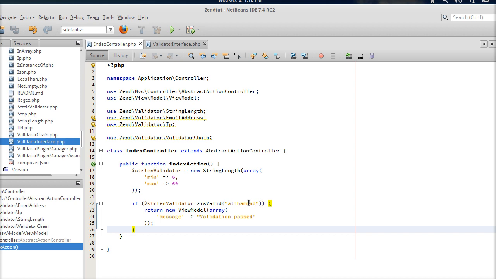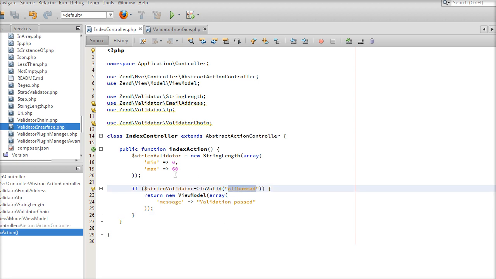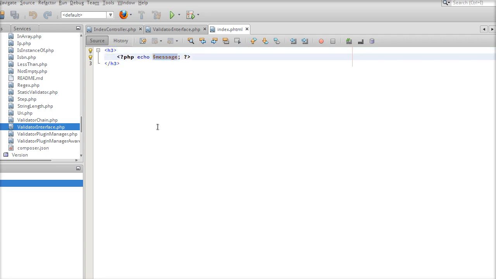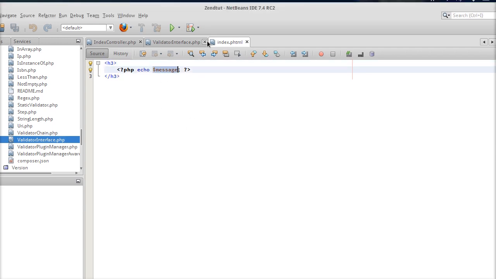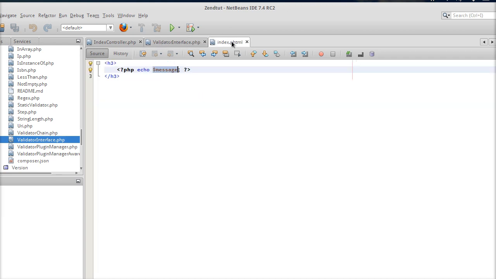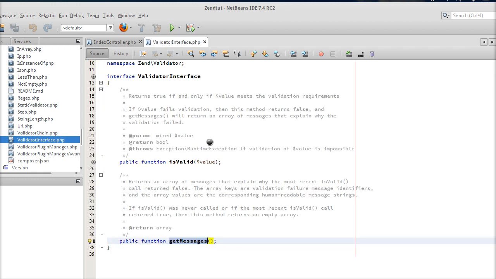So you can see that our validation should pass because we are passing in a string which is greater than 6, and it's definitely less than 60 characters long. If I quickly show you the view, it doesn't contain anything, just a message variable which has been echoed. If I close this, now let's see this in action.